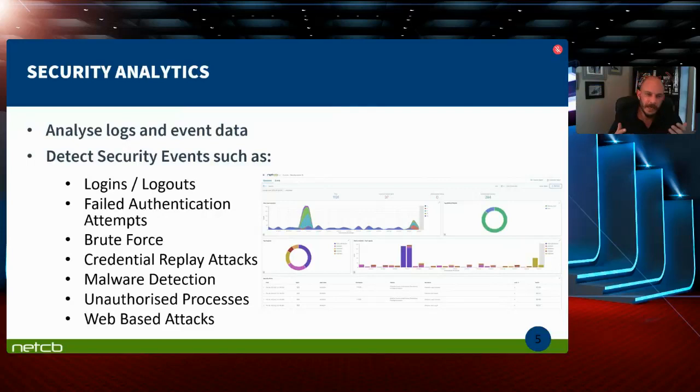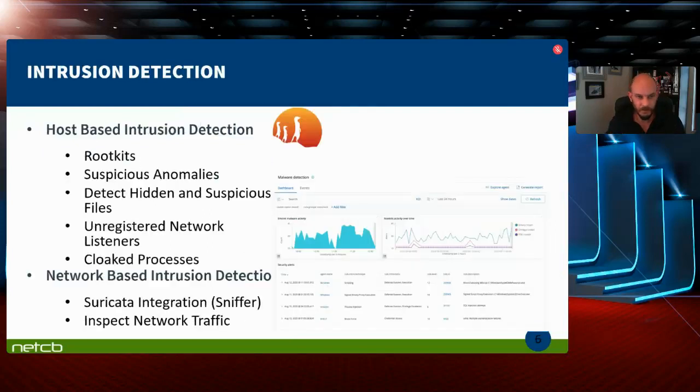By doing that, we can start to create alerts and reports around things like logins, failed authentication attempts, attacks such as brute force attacks, password spray attacks, credential replay, including even malware detection and unauthorized processes, etc. As part of my demonstration, I will also show you what it looks like when one of our web servers is attacked by using an existing vulnerability.